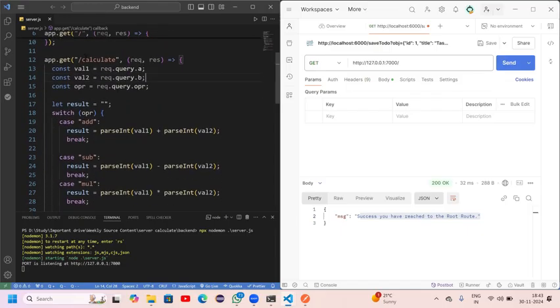Now I will check the slash calculate route. I will send three things as a query to this route. The first are the two values, which will be held by the two variables a and b, and then the operator. For the values, I can also add them through this GUI interface provided by Postman, and it will automatically make the links according to the inputs which I give through this GUI.